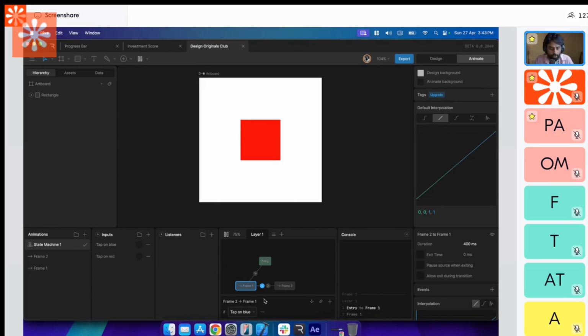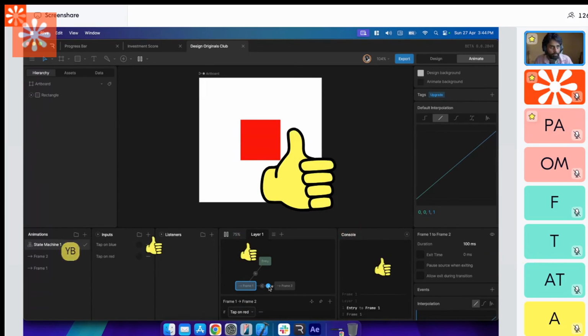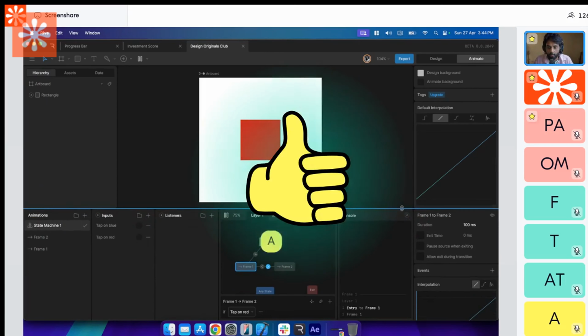Guys, is it too small for you to see? Frame 2, frame 1. Can you see it? Is it better? Can you zoom it also? Yeah, perfect.